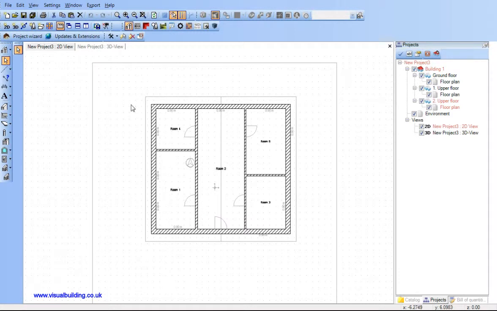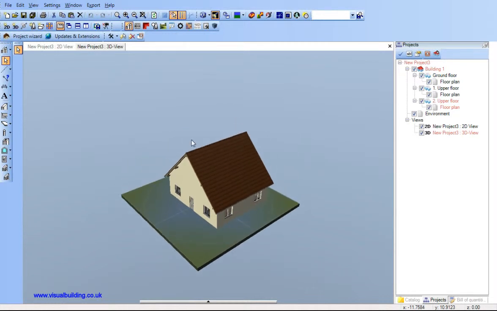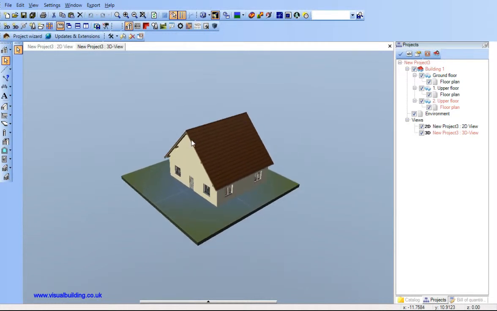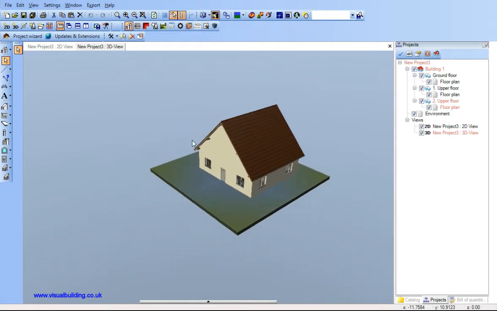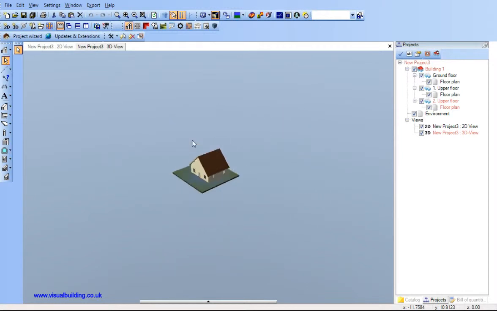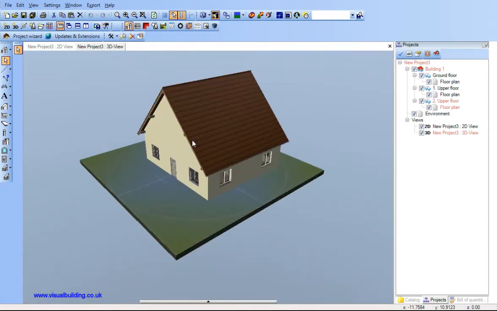In 3D view, the controls are similar. The mouse wheel will actually move the project up and down. The shift key and the mouse wheel will move the project left and right. The control key and mouse wheel will zoom the project in and out.